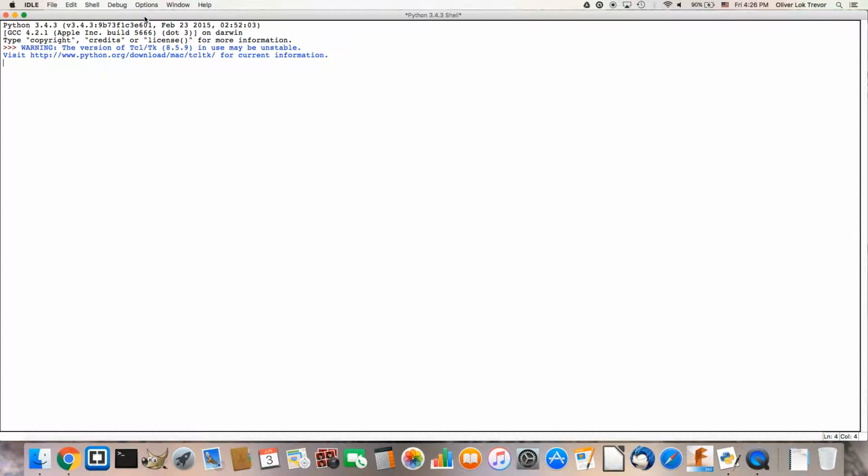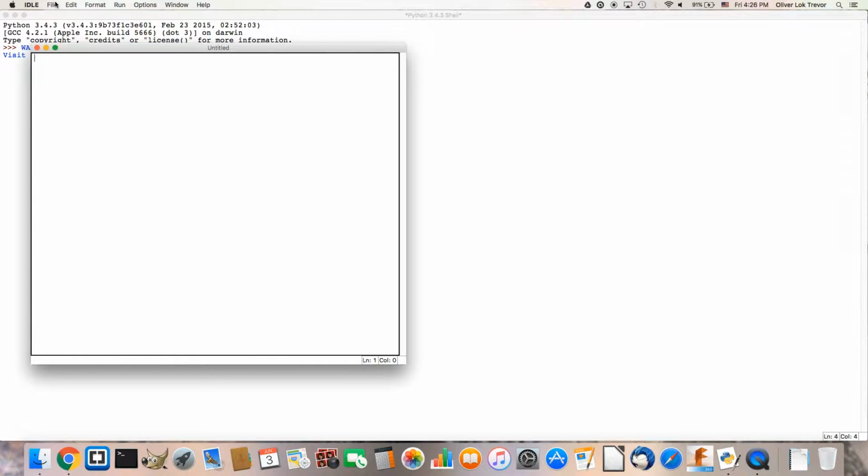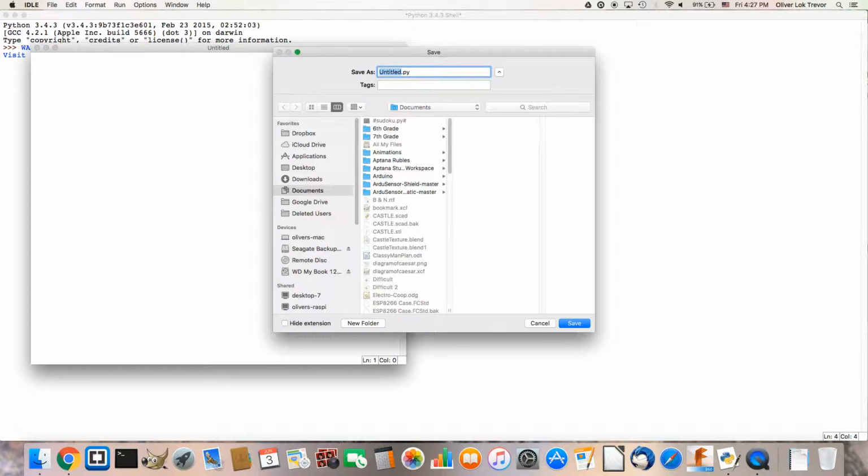Hello coders! Today we'll be making the age-old Python demo, the number guessing game. We'll start by creating a new Python file. In IDLE, go to File, New File. Then go to File, Save As, and name your file numberguess.py. Then press save.